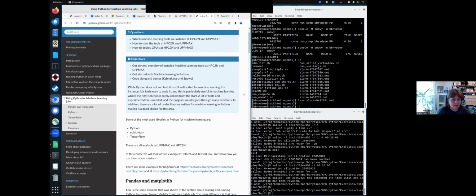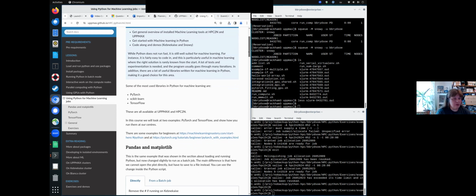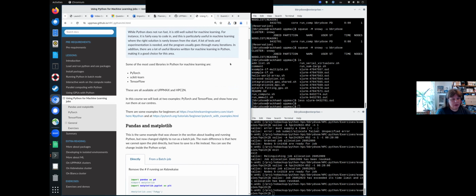Okay, so let's first have an overview of what tools are installed, and then look at how to use them with Python. And there will be a few demos and code alongs. And as I'm sure you know, even if Python is maybe not the fastest language, it is well suited for machine learning. It's quite easy to code in, and that is a useful feature in machine learning because you rarely have the right solution from the start and have to make changes regularly after tests and experimentation. So there will be many iterations of your program.